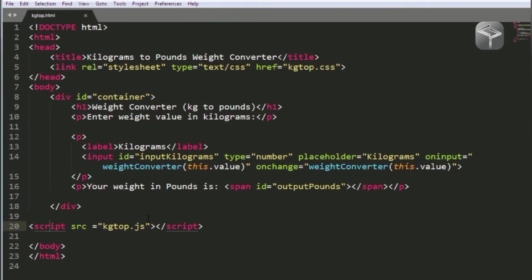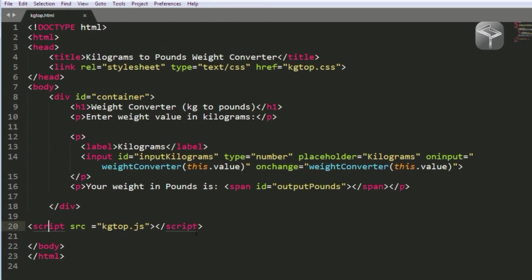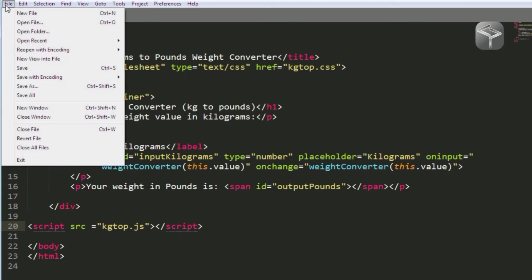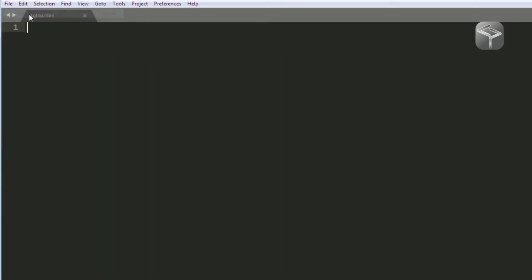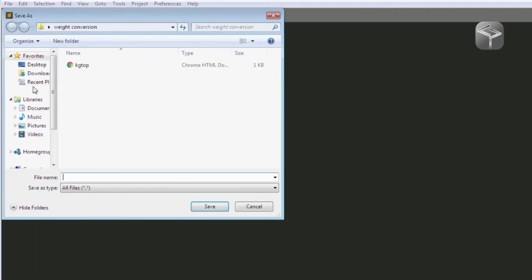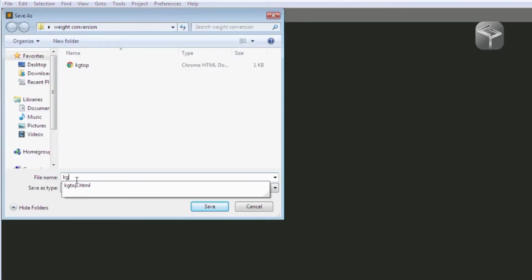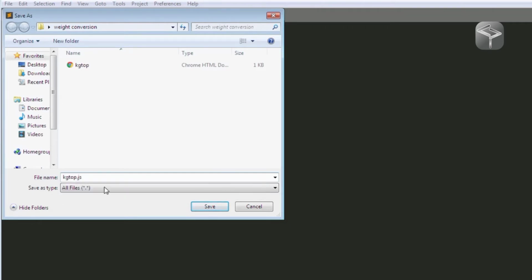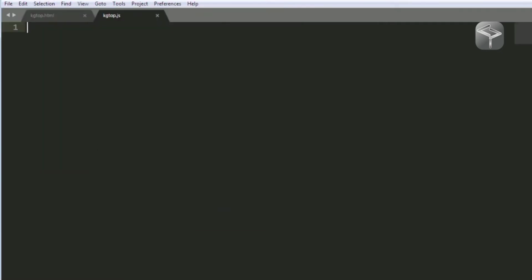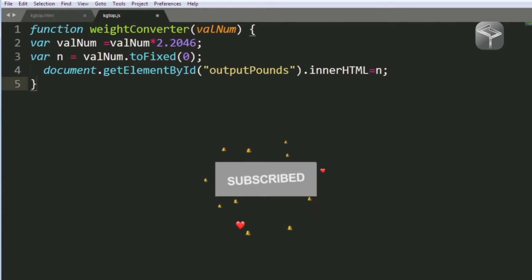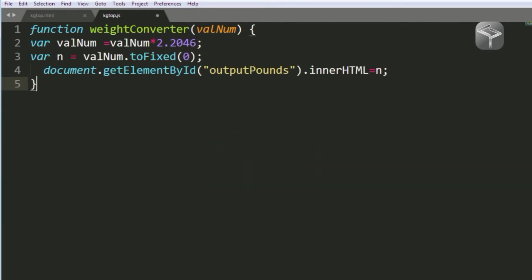Inside our HTML, I already made a reference to the external JavaScript. So now we're going to create the file. I'm going to click on File, New, and I'll save this file. I'll do Save As, and I'm going to call it kg2pound.js, and I'll click Save. If you look on the bottom right hand corner, it's now showing as JavaScript. So any code I add in here will be JavaScript code. I've already pre-staged the code, so I'm going to add it on and explain the code line by line. So I've added the JavaScript code. It's not a lot. I'll just run through that with you.